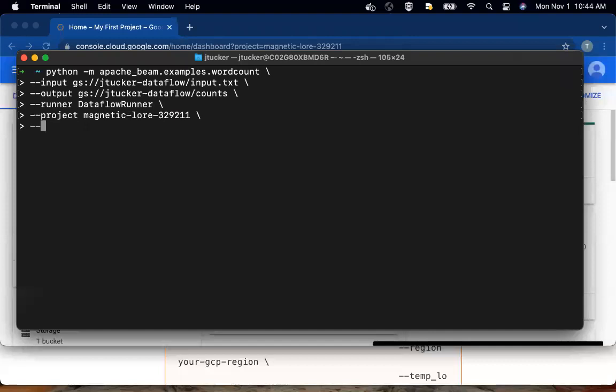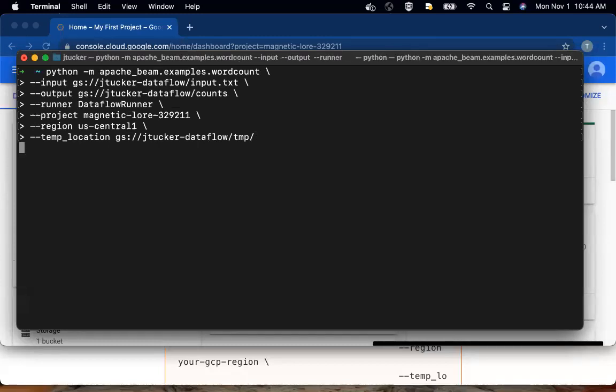Region. I want to run it in us-central1. Okay. Temp location. Okay. gs, bucket is J Tucker data flow, /tmp. They're trailing slash on it, so I'll do the same thing. Okay, let's see if this works.